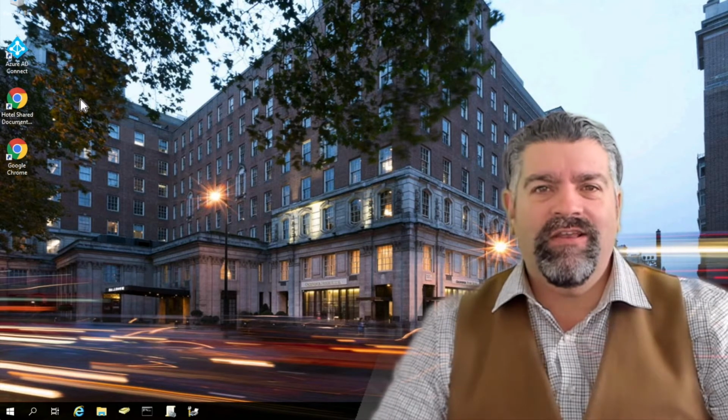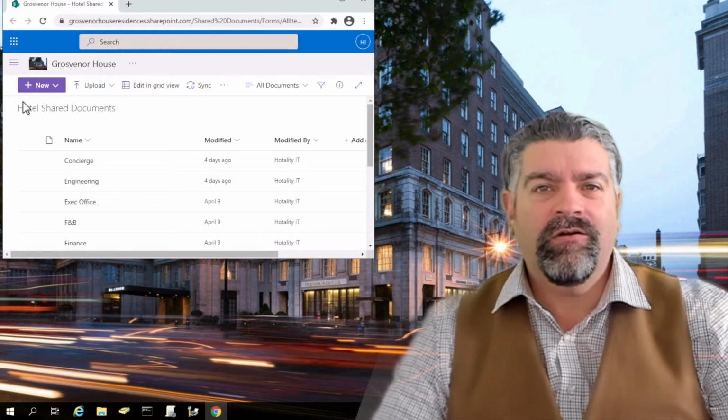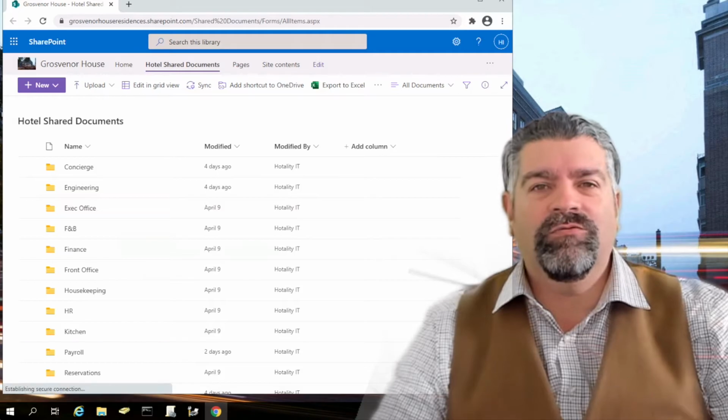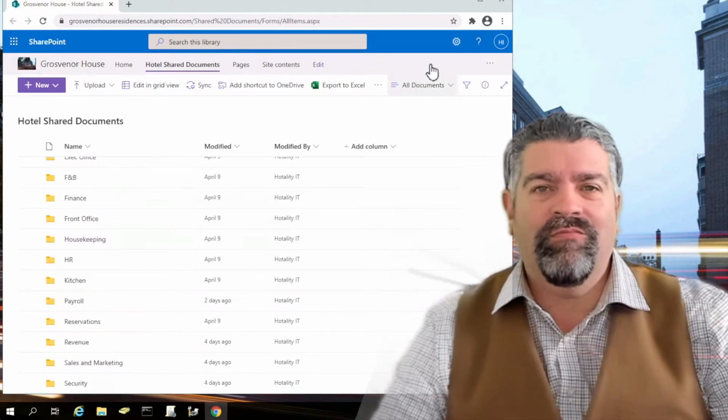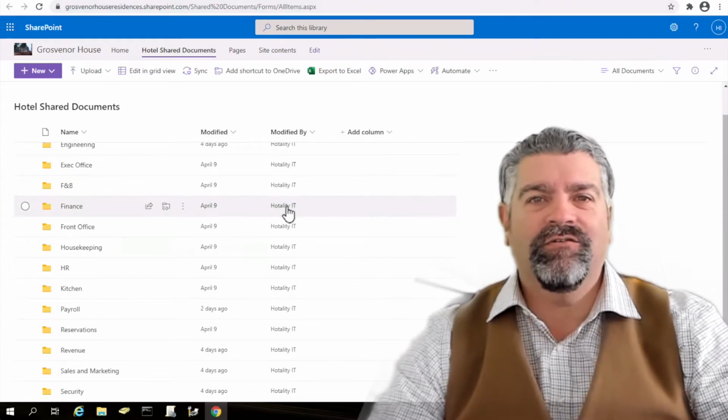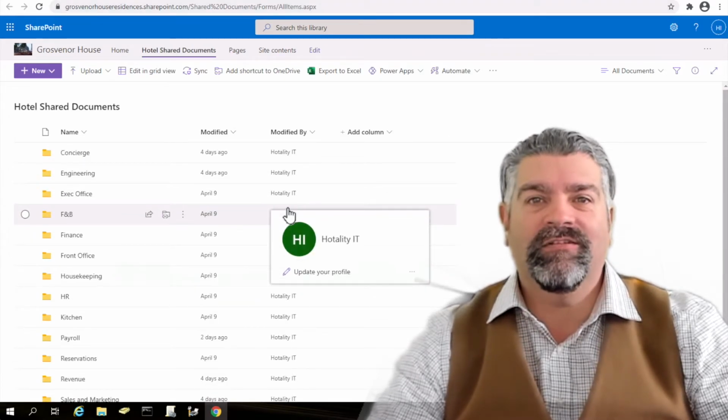Now, the second way that you can access your files is you'll see an icon on the desktop called Hotel Shared Documents. Double click that and all your documents that you have access to will open up in a web browser. If you're on a different PC or working from home, for example, you can still access your files and folders. You don't need to be on the hotel network.